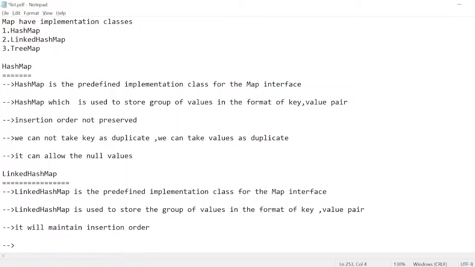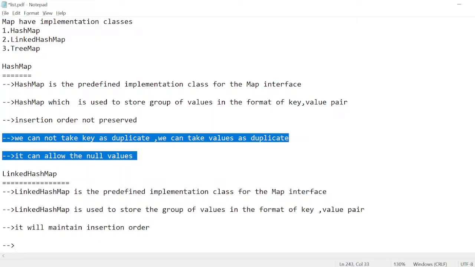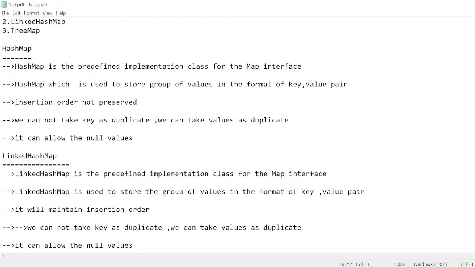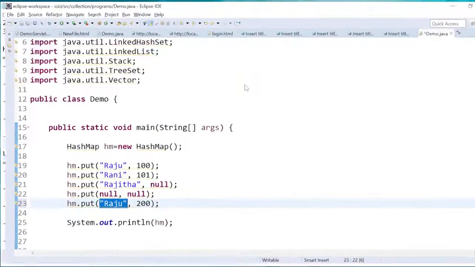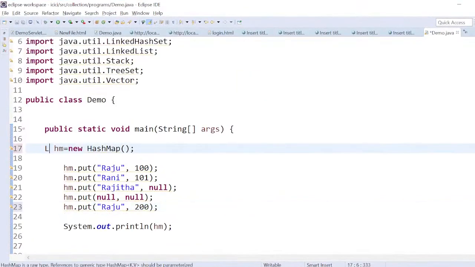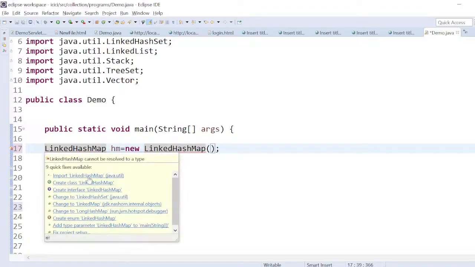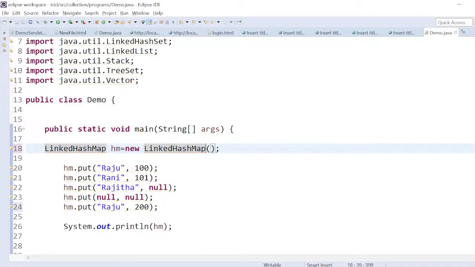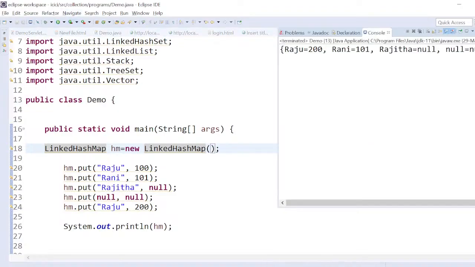Next point is, remaining all points are common. I can say this one. Now I simply click complete. Raju, Rani, Rajita. Insertion is preserved or not? Yes.